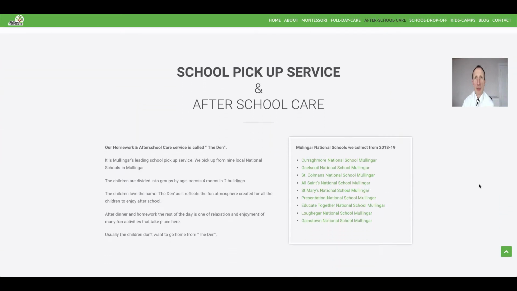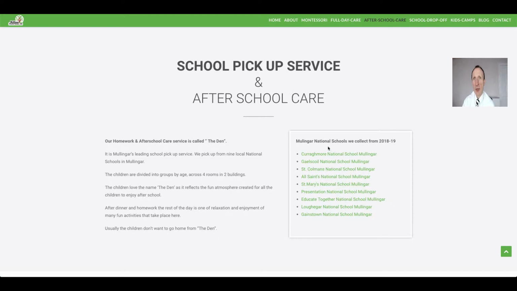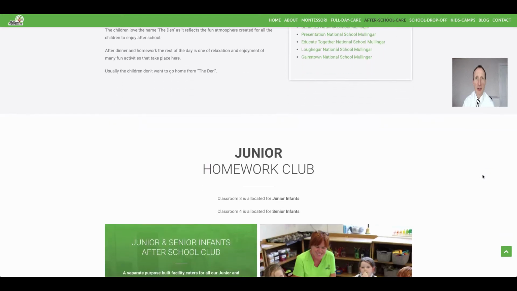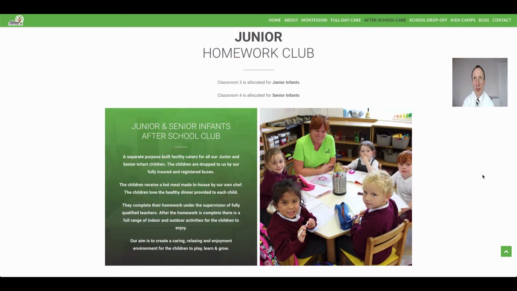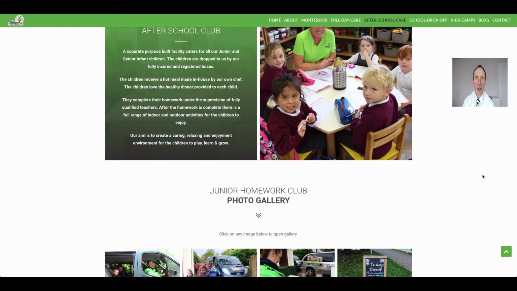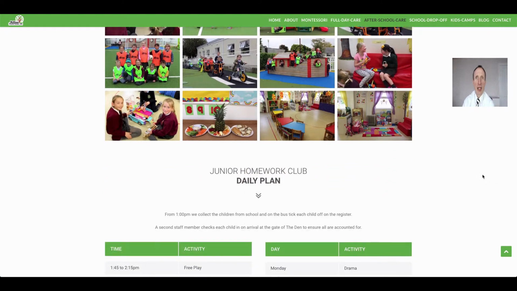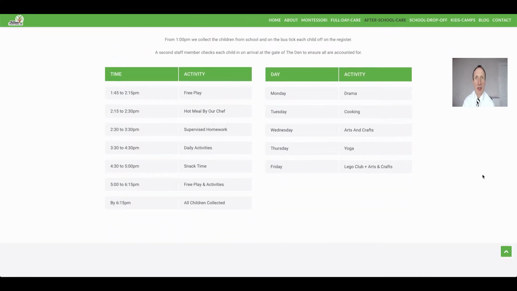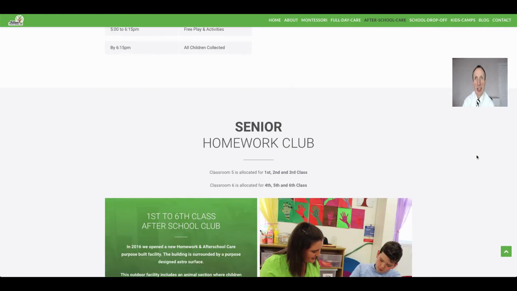And we further go on to expand that down below. We list all the schools here and link out to all the schools' websites that are collected from. And we go into more detail here. First with the junior homework club, we include a photo gallery for them and a daily plan by the hours and what normally takes place on a timetable basis, and then the typical activities take place on a daily basis.